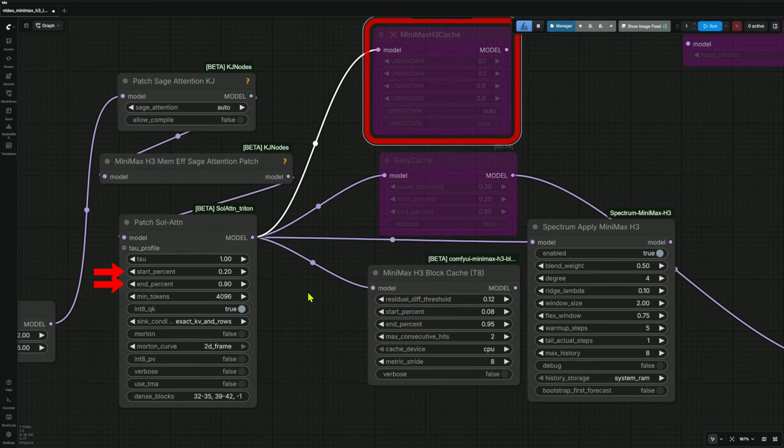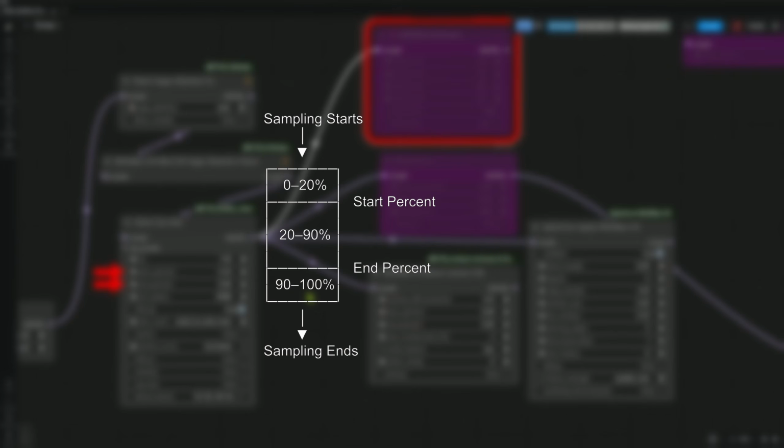The start and end percentages define when Sole Attention is allowed during the denoising process. We keep the early and final parts of the denoising process dense for stability and use sparse attention only in the middle. The percentages here refer to the total number of sampling steps, so don't confuse them with the video duration or the total number of frames being generated.